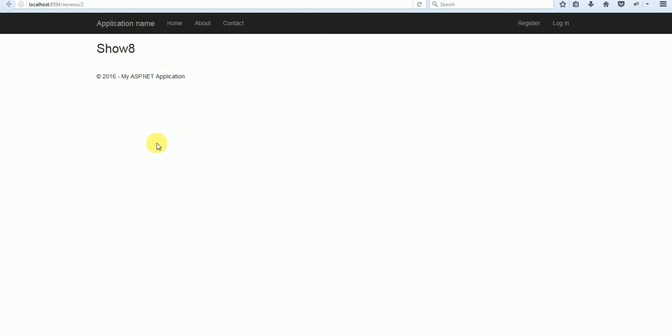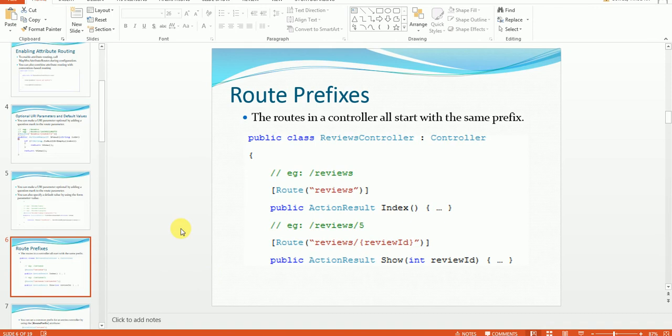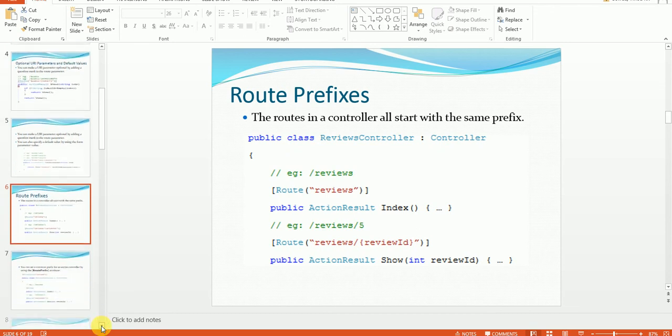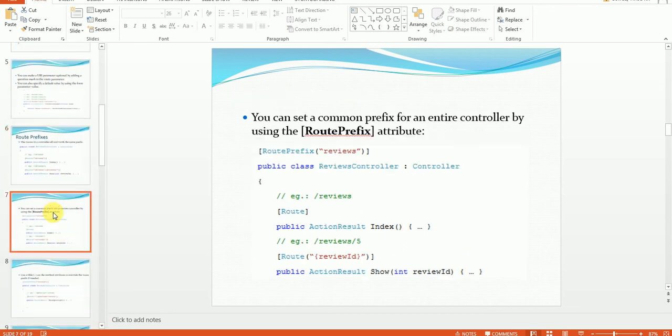Okay, it means that instead of mentioning each route value in each and every action, suppose we have the same value, we can define the route prefix at controller level. If you define the route prefix at controller level, then for the rest of the actions we just need to enter the actual dynamic values in the curly brackets. Okay, here I am passing.